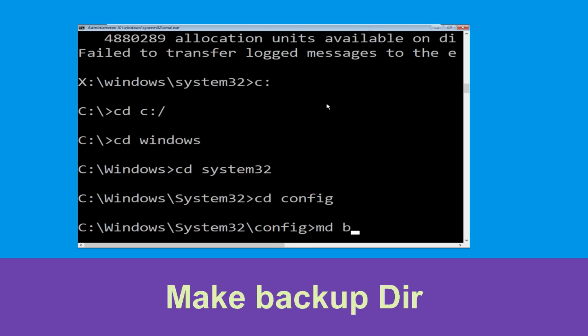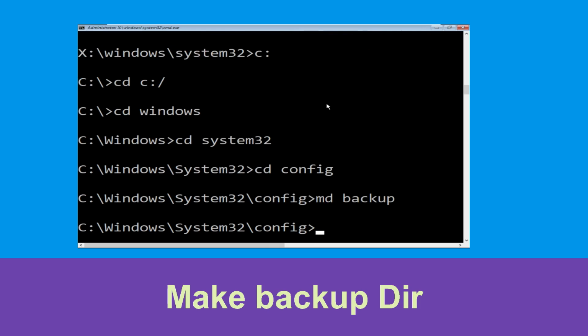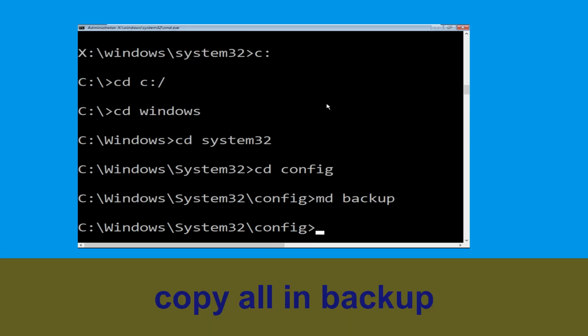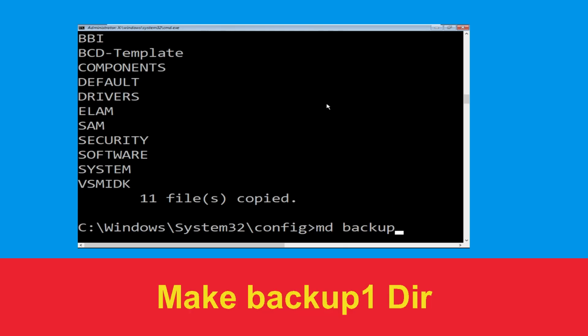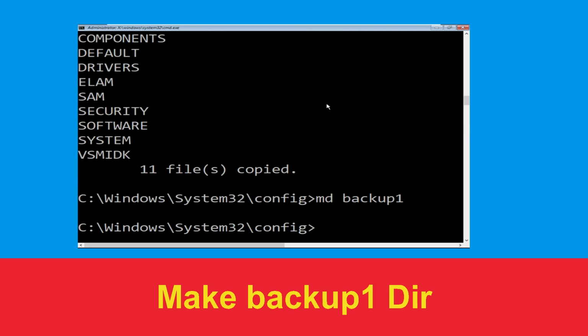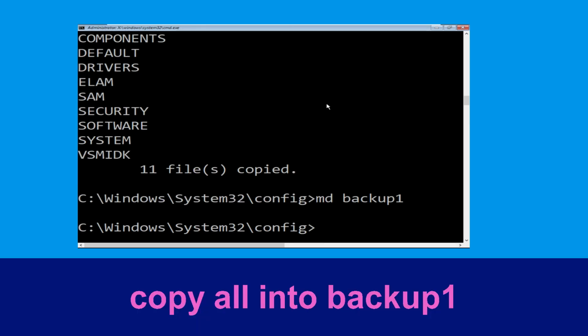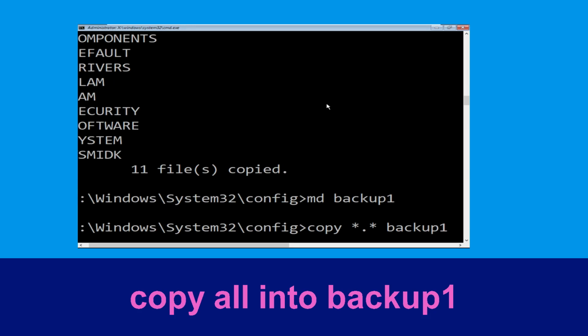Then type md backup and hit enter. Now execute this command. Type copy *** backup and simply hit enter. Now type md backup1 and simply hit enter. Now type copy *** backup1 and hit enter.